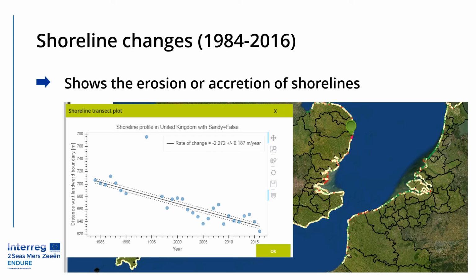The second tool is the shoreline change tool. This tool shows the erosion or accretion of shorelines in the two seas area. For every year from the period 1984 till 2016, the location of the shoreline with relation to the landward boundary can be requested. Each blue dot in the graph represents the shoreline location in the specified country and year on the location requested in the viewer tool.